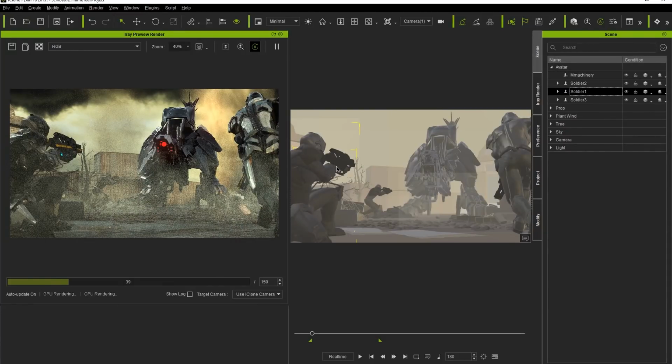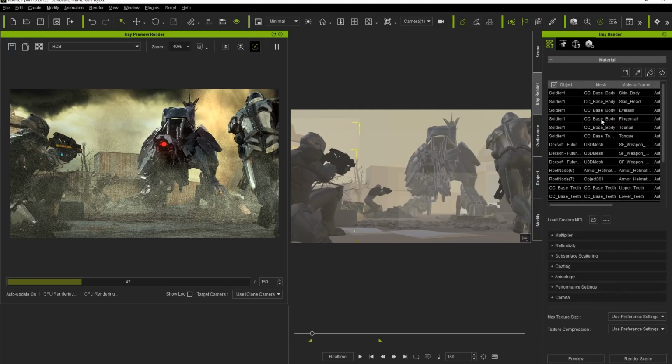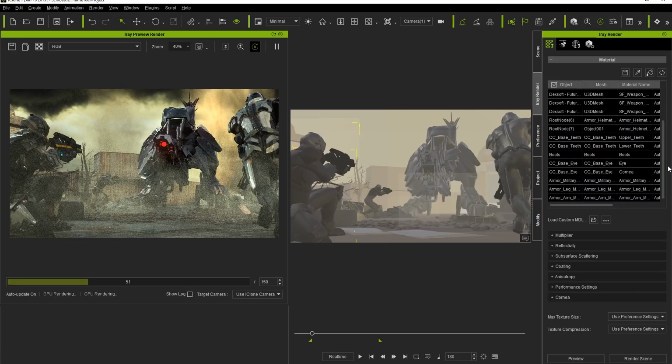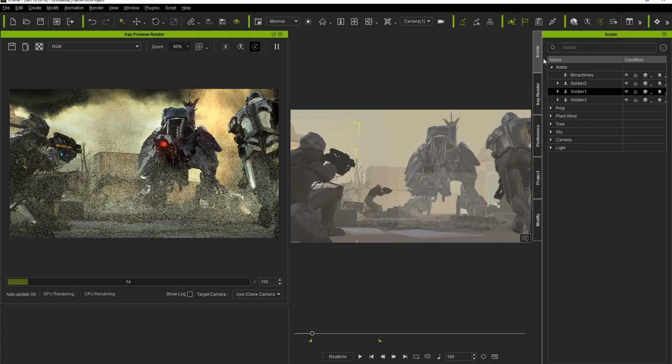We can also set the texture options for individual items in the scene as well. If we select this soldier on the left from the scene manager, we can click the object box, which will then select all of the materials on that particular object. We can set the max texture size to 4K, which again will automatically refresh the render in the preview window. Let's do the same thing to the second soldier, who is positioned on the right.